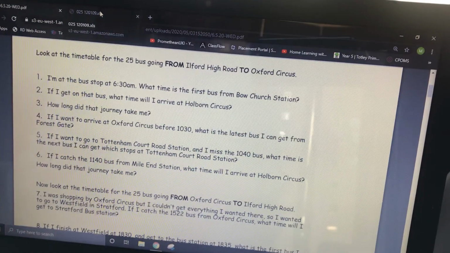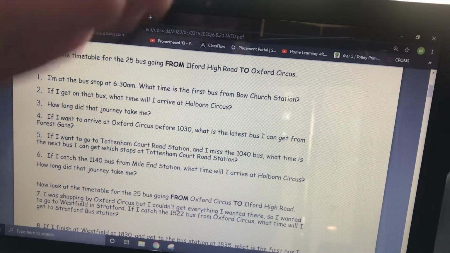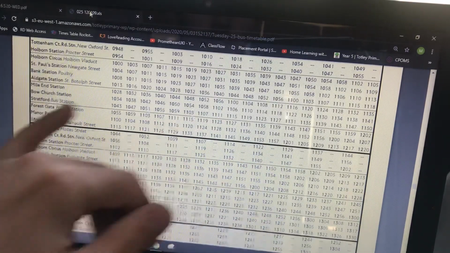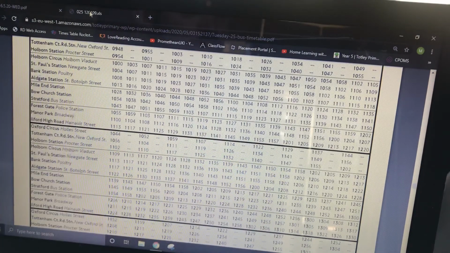Tomorrow, we're going to look at train timetables and it will look exactly the same. It'll be on a different document, but the concept will be the same. Okay, guys? Sorry that was a longer video, but I wanted to help you learn how to read a timetable. So there. Now I hope it helped, and good luck with that, guys.